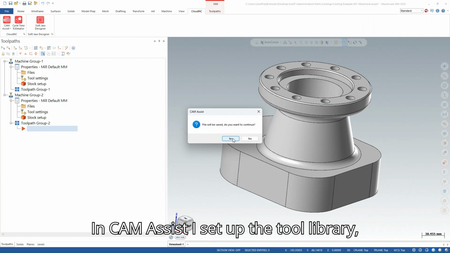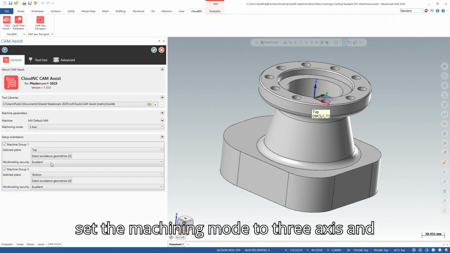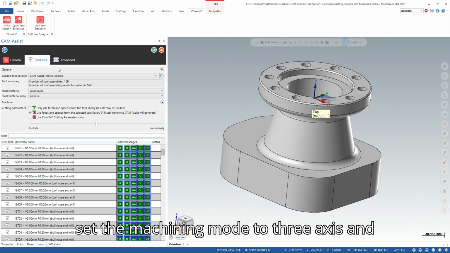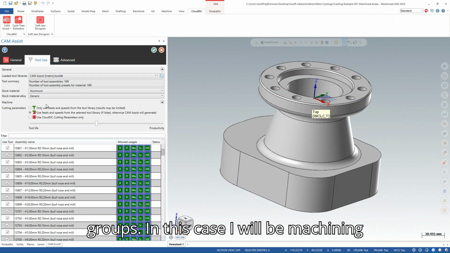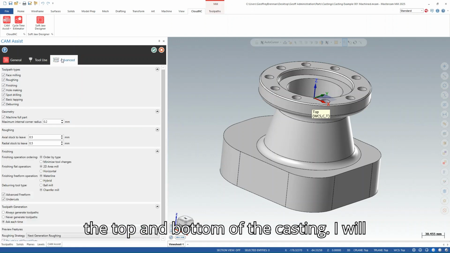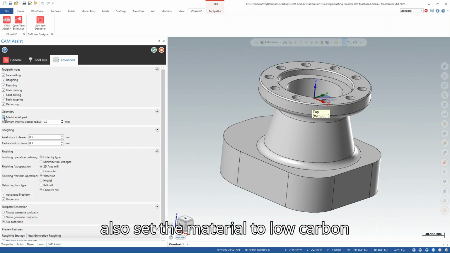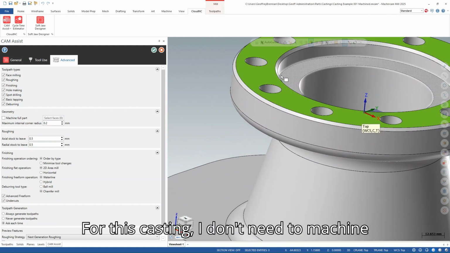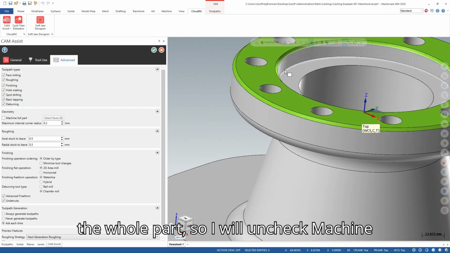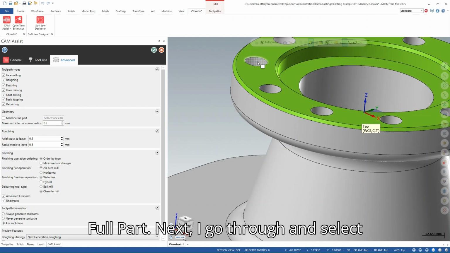In CAM Assist, I set up the tool library, set the machining mode to 3-axis, and make sure my setups reflect my machine groups. In this case, I will be machining the top and bottom of the casting. I will also set the material to low carbon steel. For this casting, I don't need to machine the whole part, so I will uncheck machine full part.